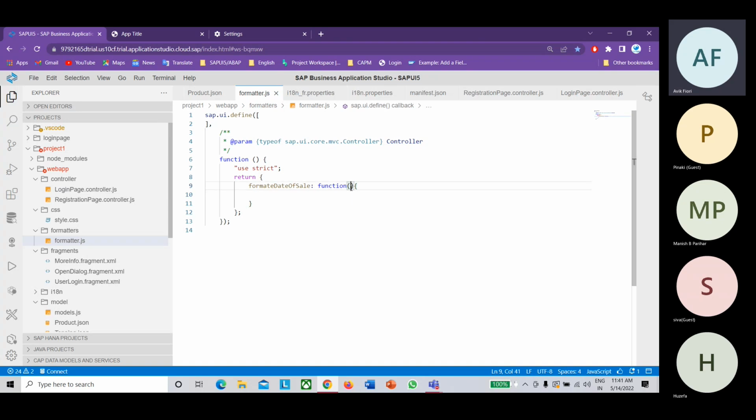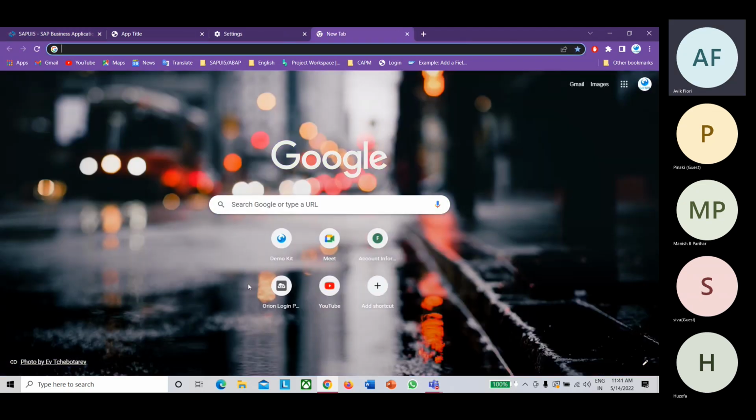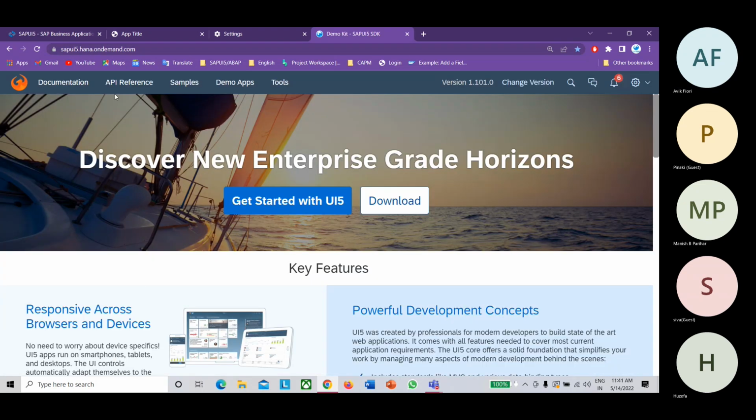The function will receive values at runtime, so that value will be date. Now inside this, I'm going to declare one variable. So how to format this? For formatting, there are two cases. You can manually write your JavaScript code and format, or there is a standard library which you can use.